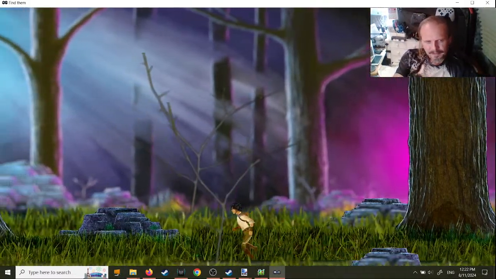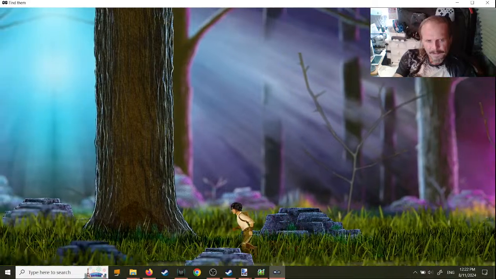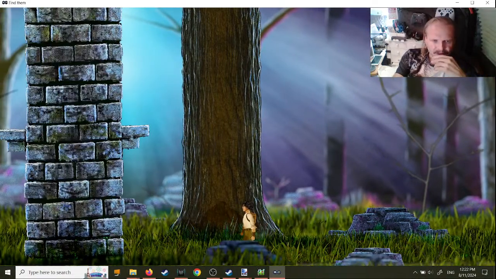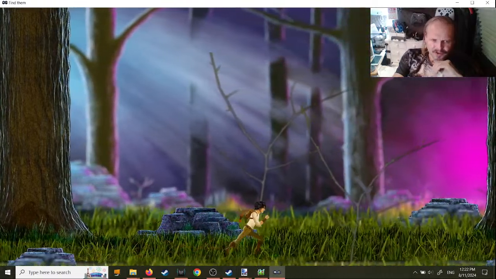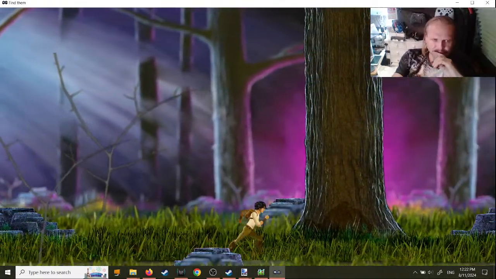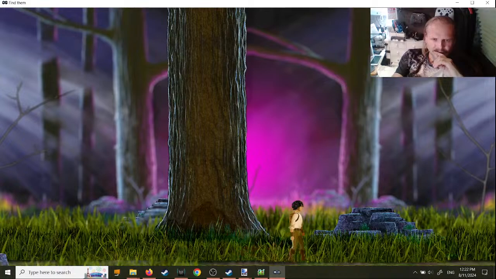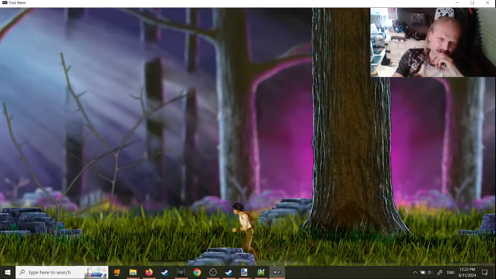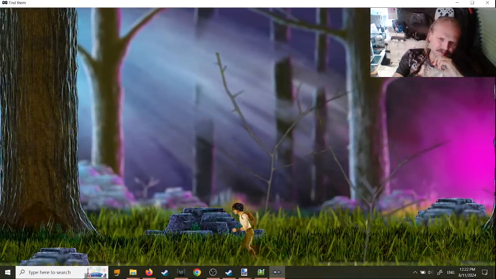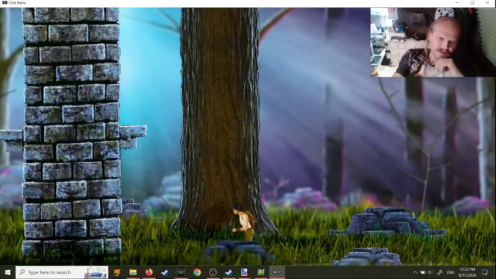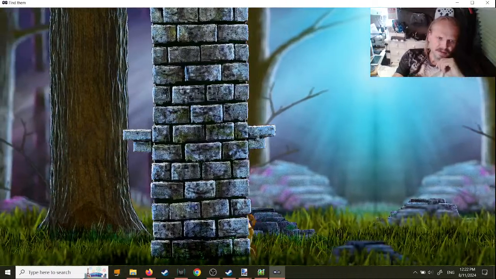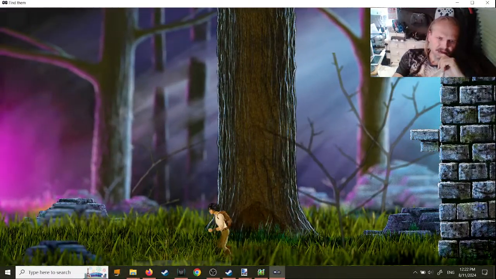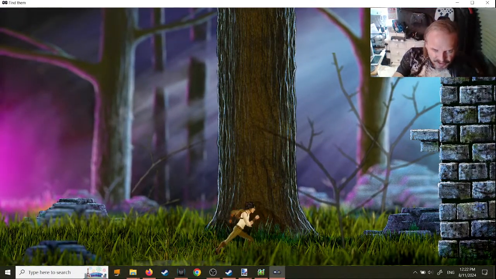Make sure I got backgrounds scrolling correctly. Good. Do a little work on where the tree meets the grass there.